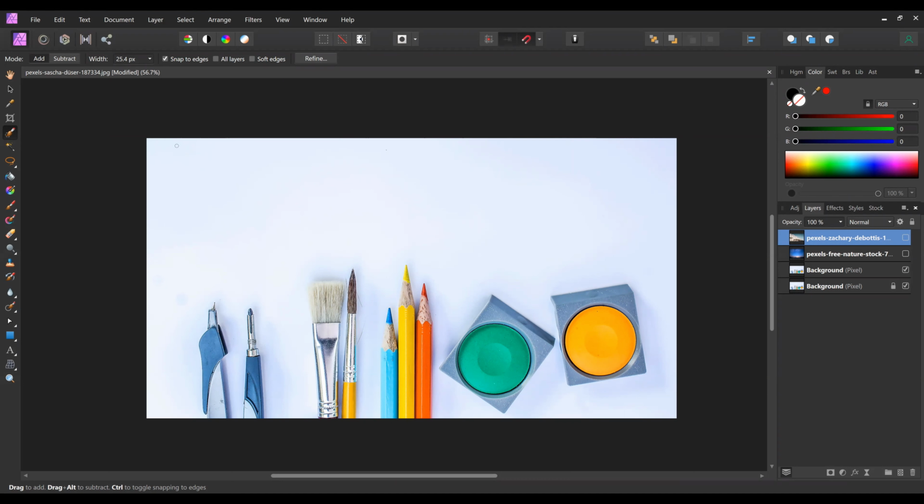So the image that we are using today has been taken from pexels.com, and all the other images that we'll be using will be taken from Pexels as well. So let's start now. How do we make selections properly in Affinity Photo?